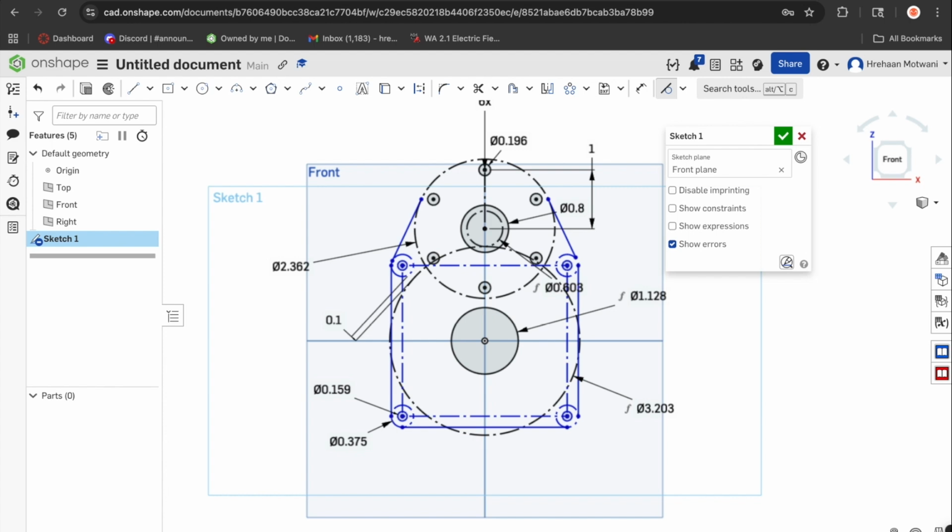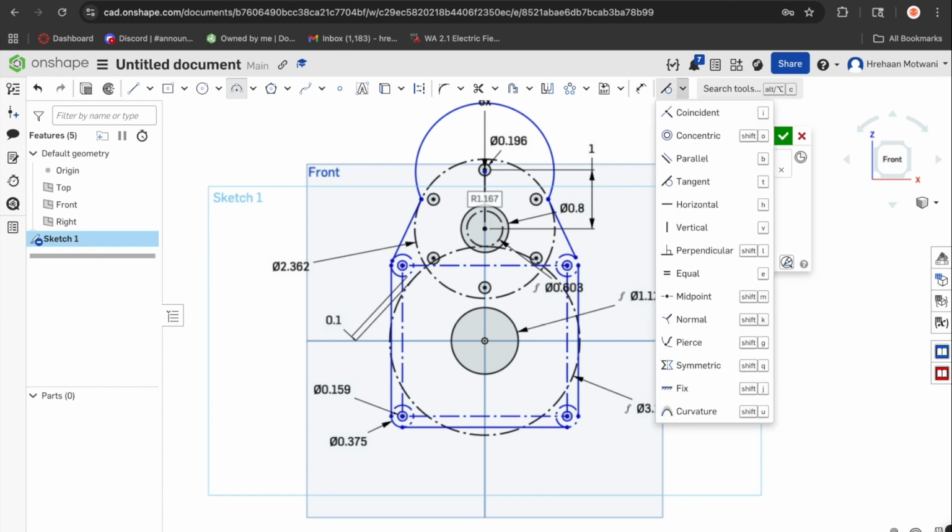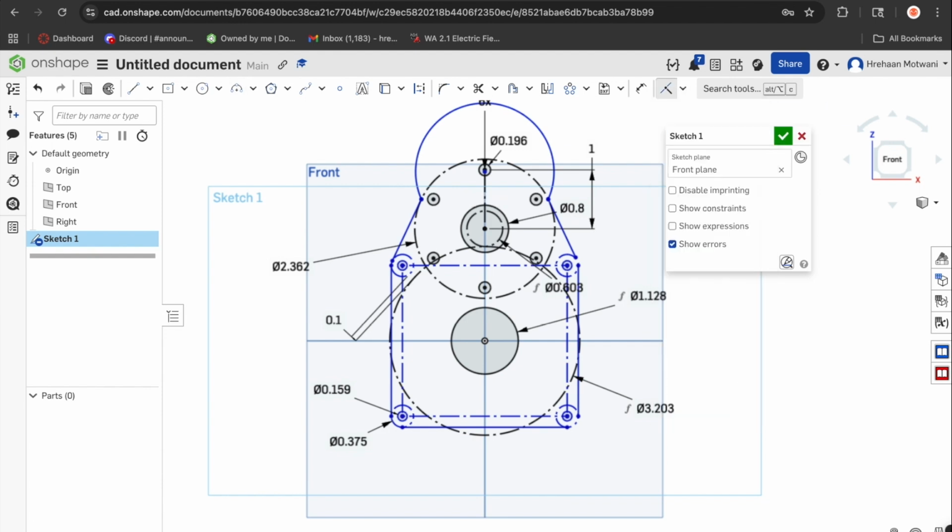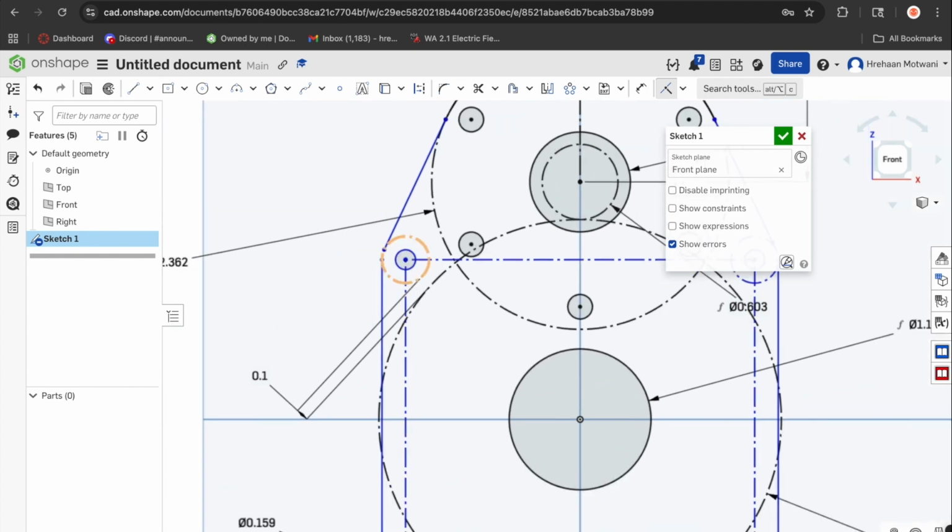And then to finish off the plate, you would need to fill in all of these gaps. To do that, you would use the arc tool, and the keyboard shortcut for that is A. You would do it like this, and then bring it up here. Then you can use the coincident constraint, and the keyboard shortcut for that is I. You just do that to this, and then you would do that for all of these.